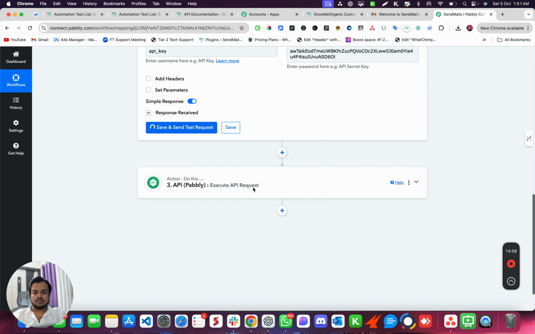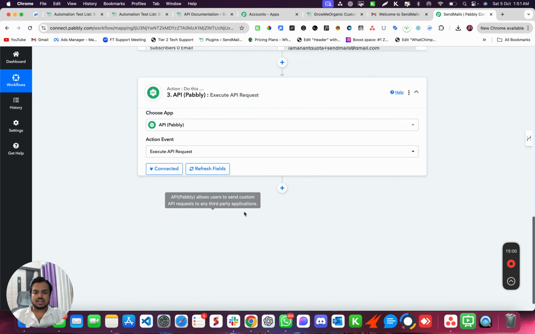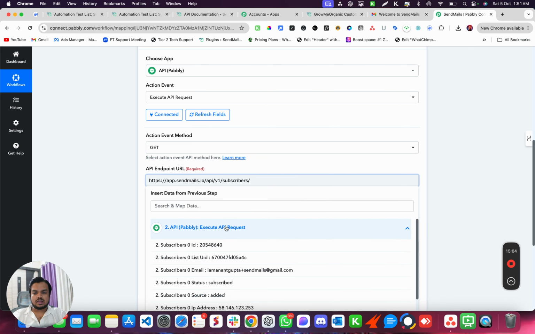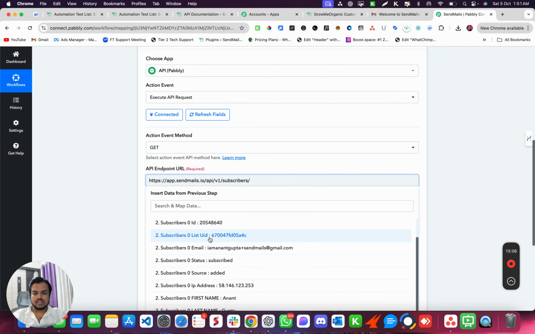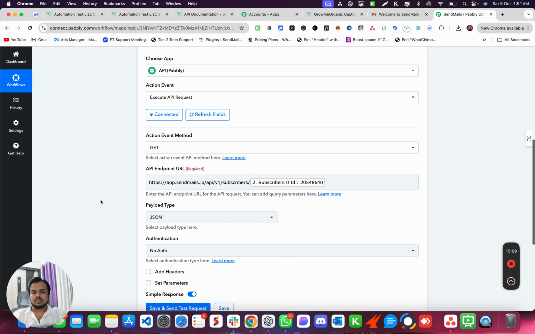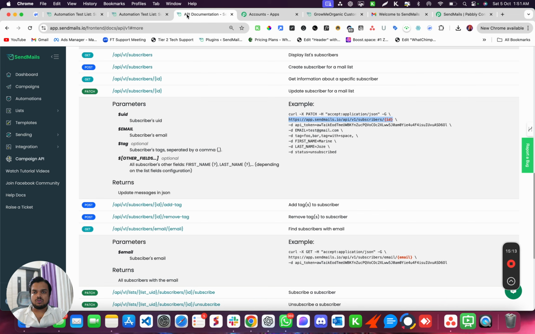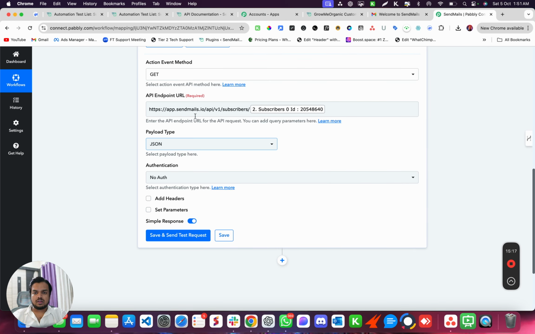We got it from here, and we are going to leverage this ID over here. So if I want to leverage this ID, I can go ahead and take this from here. I got the subscriber ID, right? Now the kind of request that we have to make here is a patch request. So over here we have to select that it's a patch request. We have to pass a JSON payload.